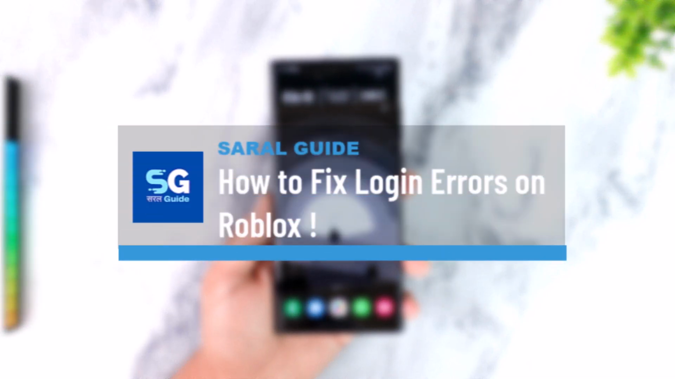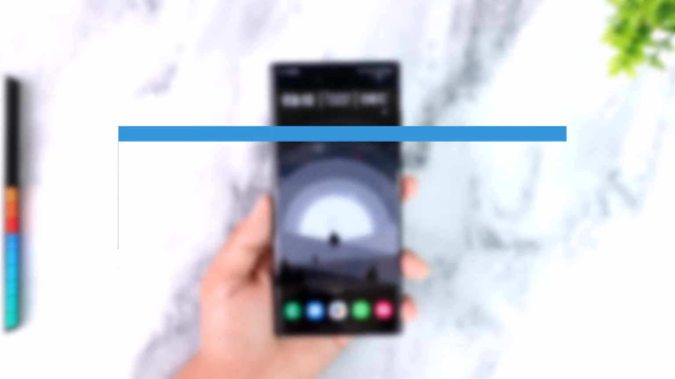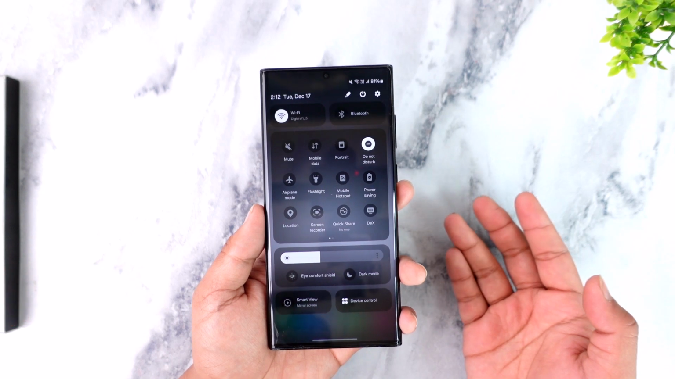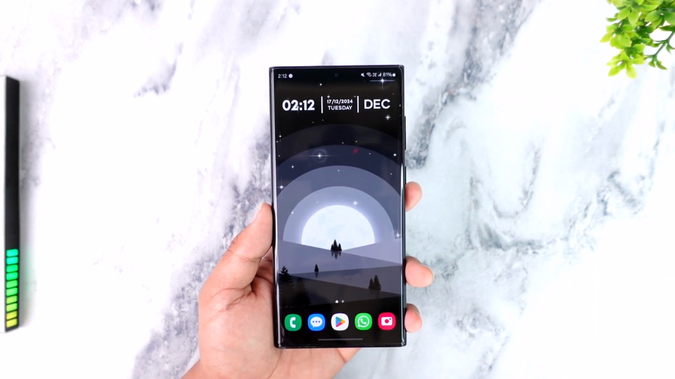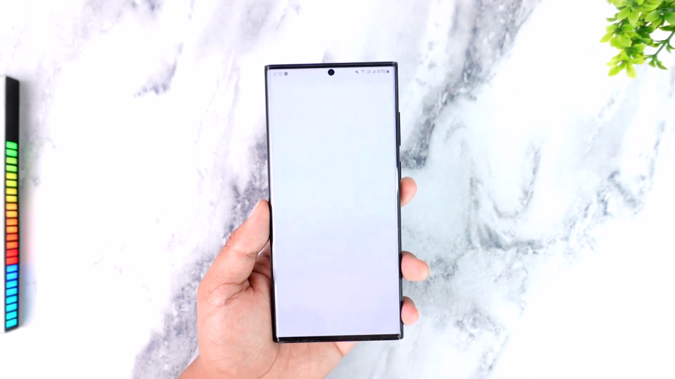How to fix login errors on Roblox. Now if you want to fix your login errors on Roblox, first it depends upon what kind of issue you're having. The first thing we want to make sure is it's not the issue with the internet connection. So if you're using Wi-Fi, you can try to switch to cellular data or vice versa. We also want to make sure it's not the issue with the apps.